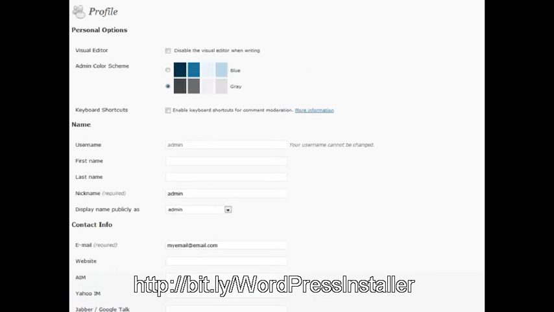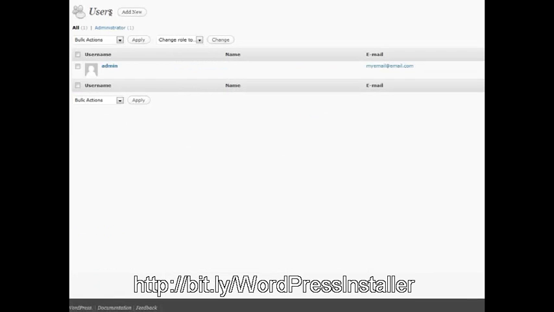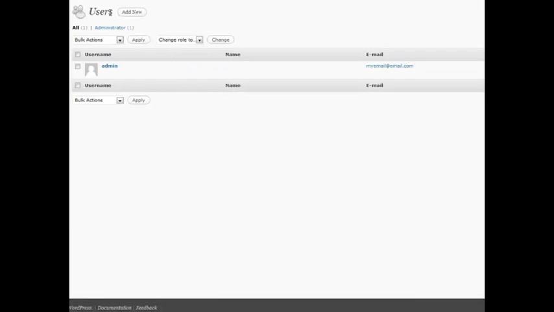And that pretty much does it for users. There are a couple little settings that we'll go over later for individual user settings. And that pretty much does it. So we'll go on to the next section.